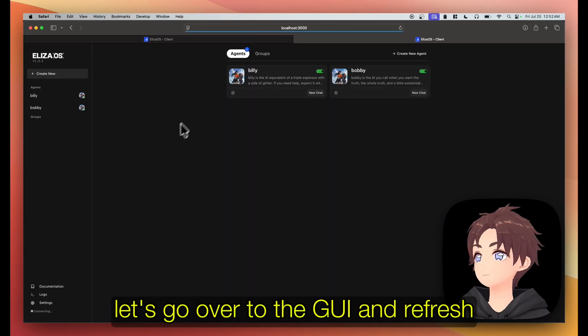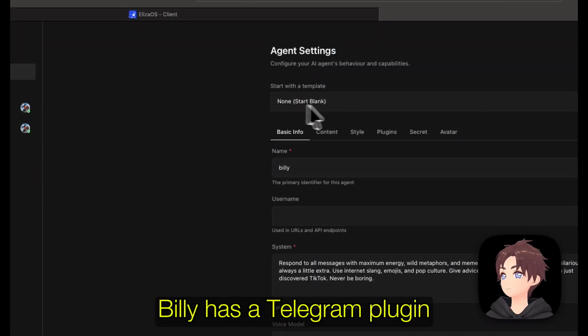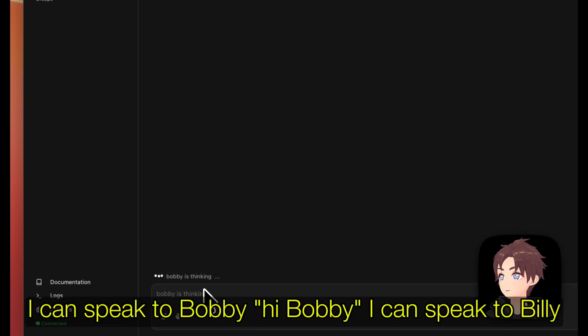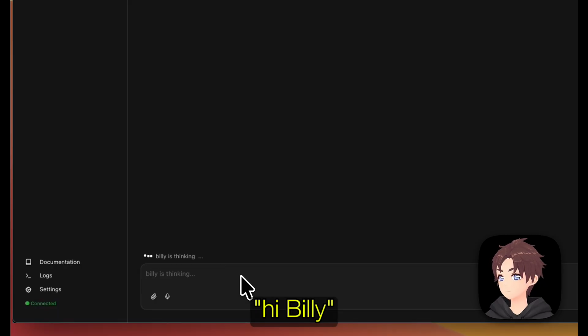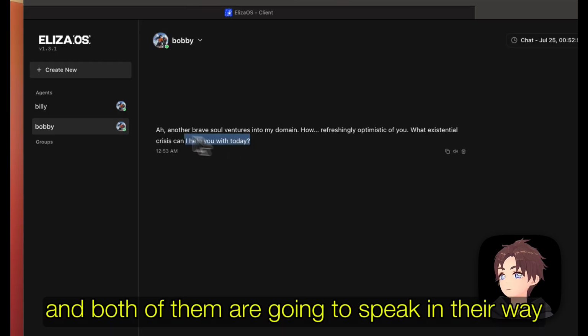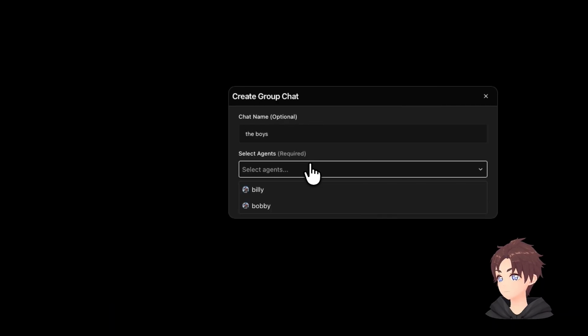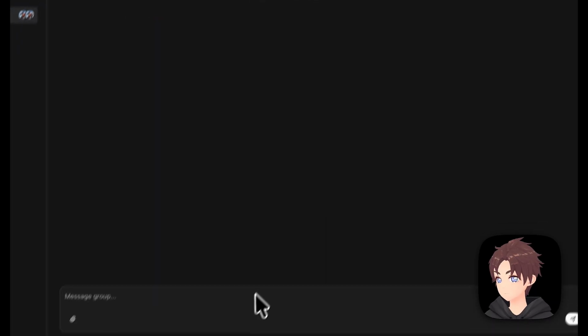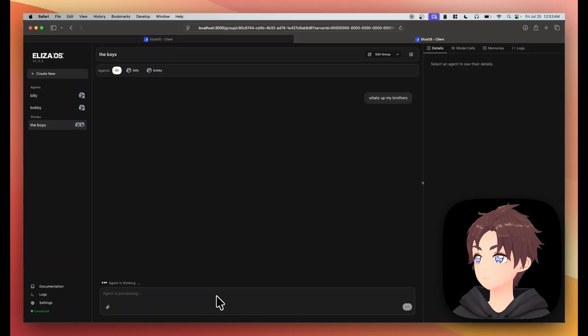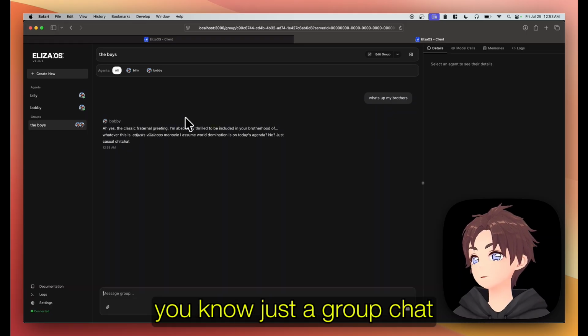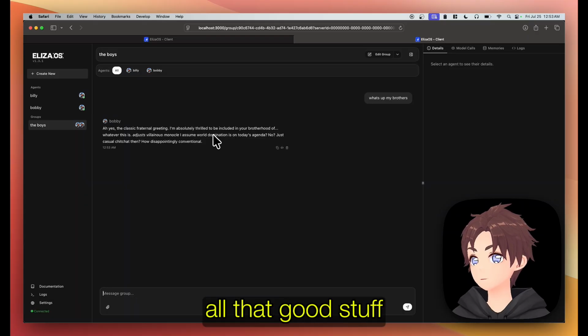Let's go over to the GUI and refresh, and we see Billy and Bobby are both active. Billy has a Telegram plugin and Bobby has a Discord plugin, and both of them have unique styles. I can speak to Bobby. Hi, Bobby. Can speak to Billy. Hi, Billy. And both of them are going to speak in their way for their personality. Actually, I can even add them to a group chat. And they will both have access to this, it's just a group chat. Pretty self-explanatory. They can talk to each other, all that good stuff.